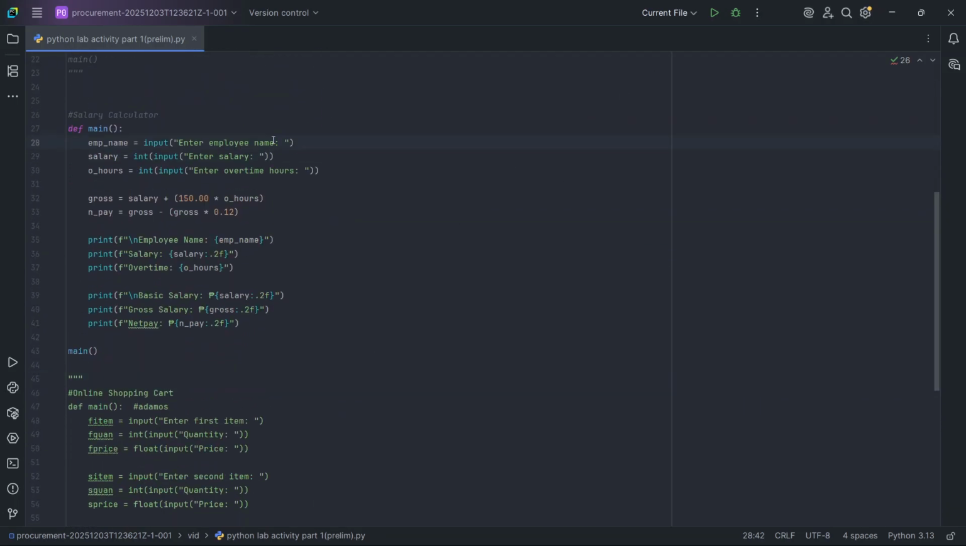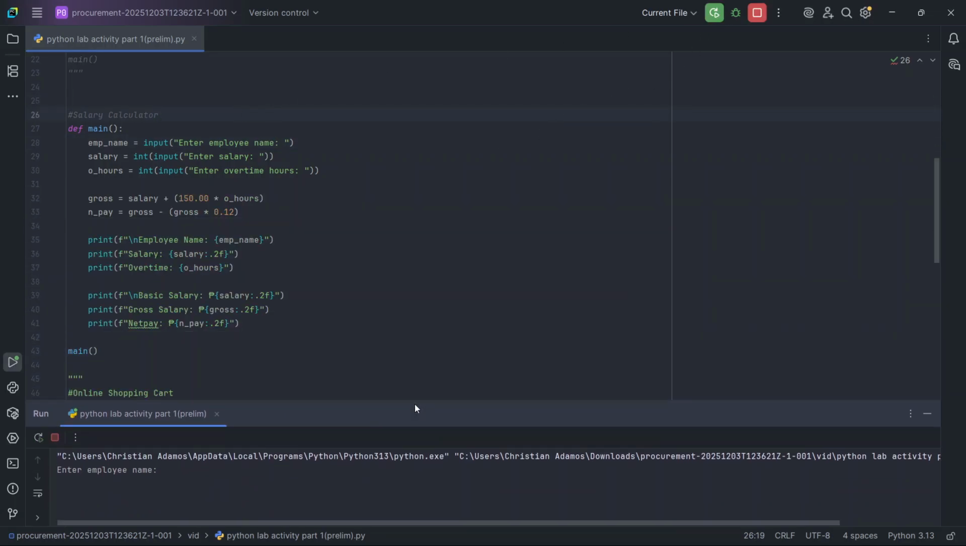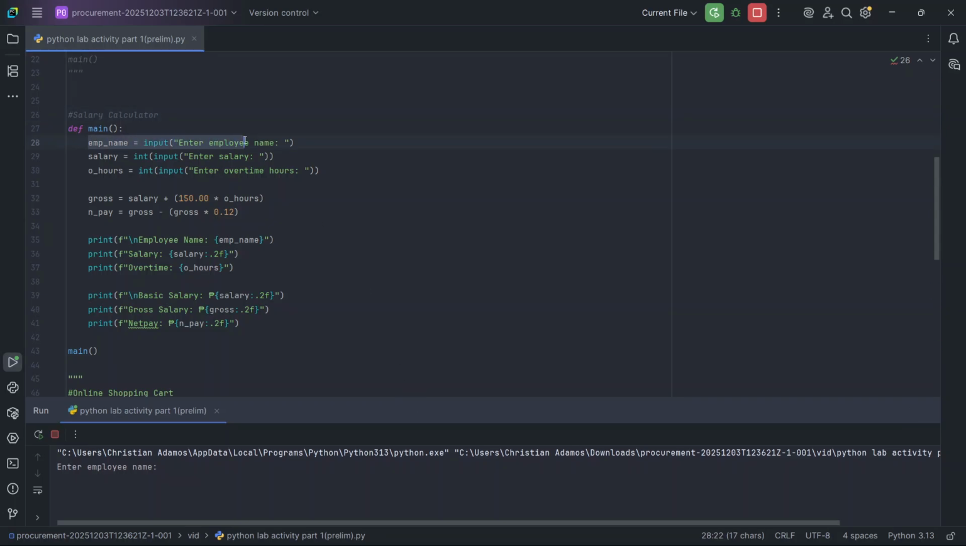Now we have the second problem or the second system here, salary calculator. So we have employee name, a string input, salary, and overtime hours, which are integer inputs, and then we will calculate the gross salary. So gross salary is equal to their salary plus 150 multiplied by the overtime hours.